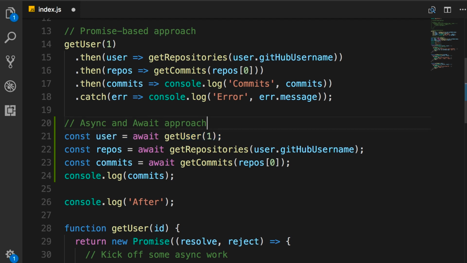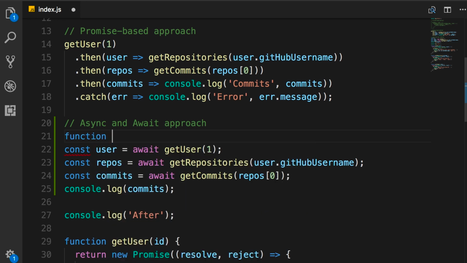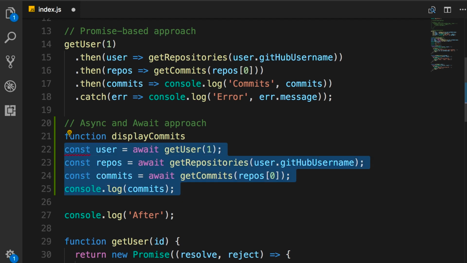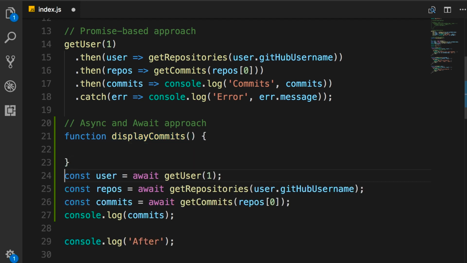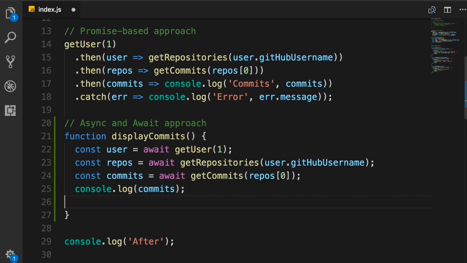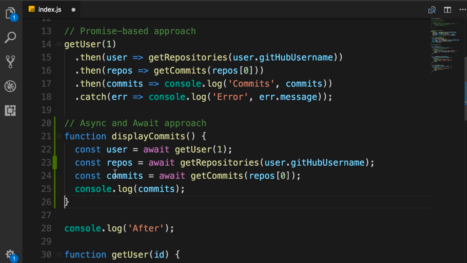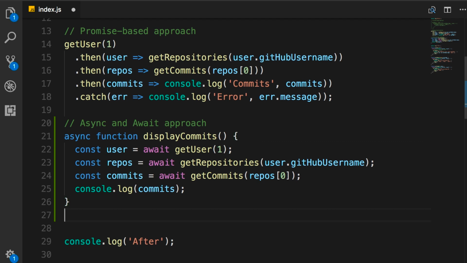So I'm going to define a function here. Let's call this display commits, because eventually, after all these asynchronous operations, we're displaying the commits for this user. So display commits, and I'm going to move all these lines inside of this function. Now we're using await inside of a function, so we should decorate that function with async. And finally, we call this function here.